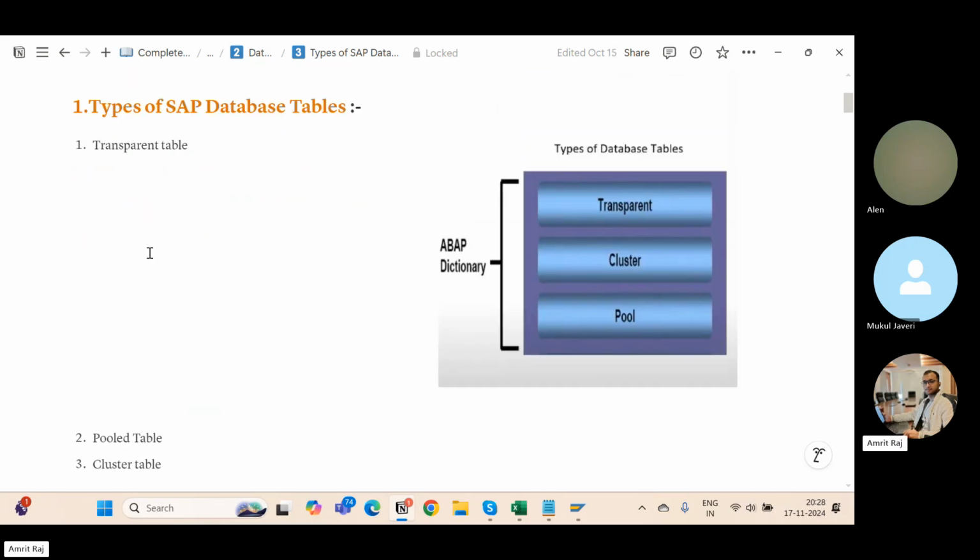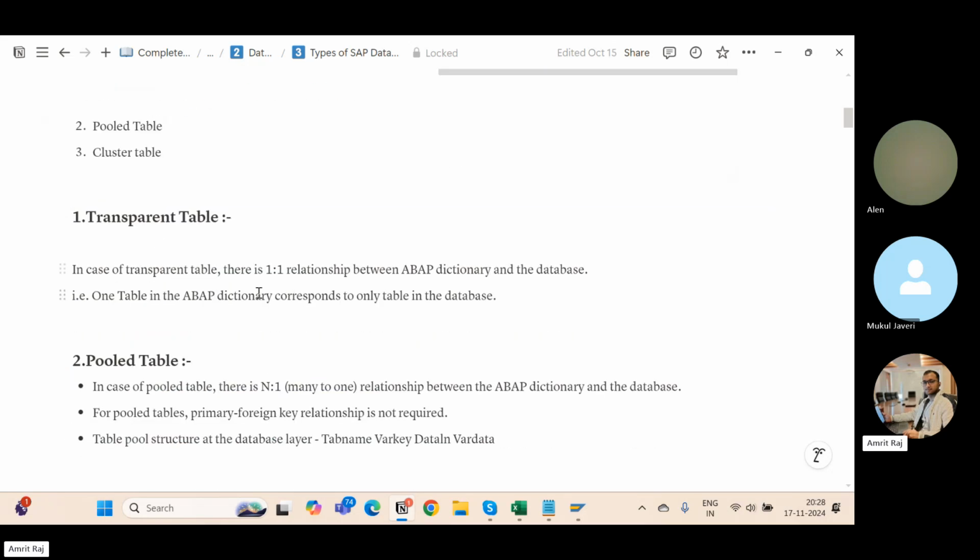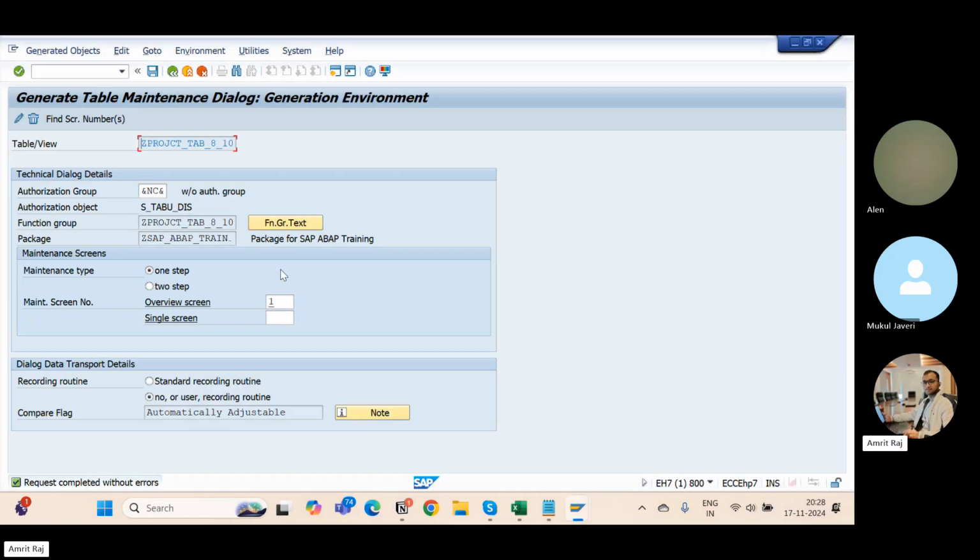We have got three kinds of tables: transparent table, pool table, and cluster table. In the transparent table, you are going to see there is a one-to-one relationship between the ABAP dictionary and the database. Obviously, we have three different layers that we have seen for now. We have the presentation layer, which is also known as the user interaction layer. Then we have the application layer. We are currently working on the application layer.